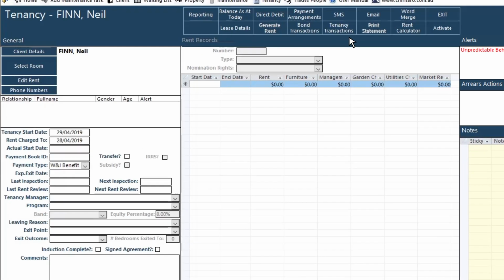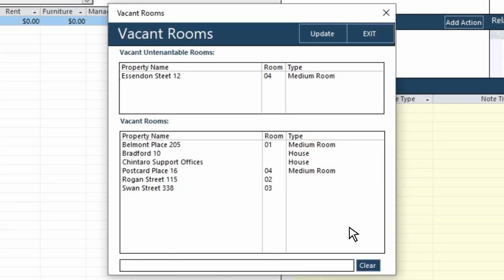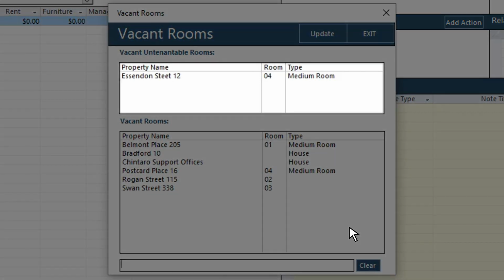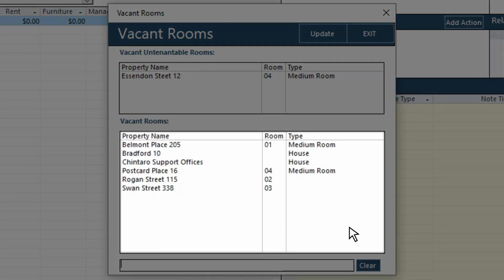We click the Select Room button and the Vacant Room pop-up box appears. This box is divided into 2 sections. At the top, we can see the rooms that are vacant untenantable, and these are the rooms that can't have a tenancy for a number of reasons. At the bottom, we have the vacant rooms, and we can select a room here to tenant Neil into.